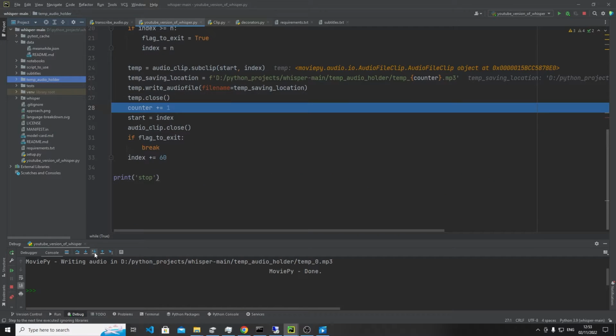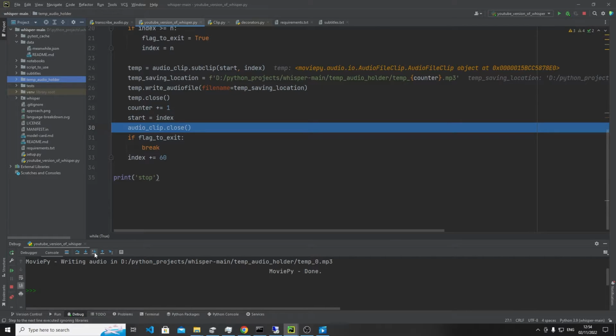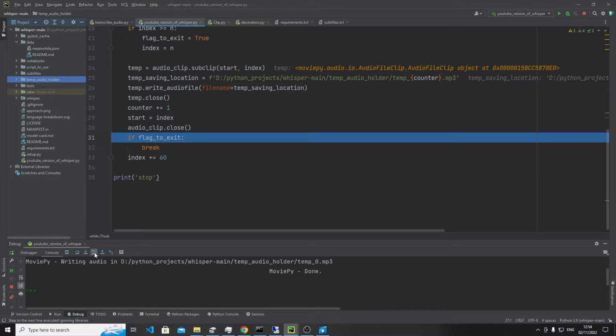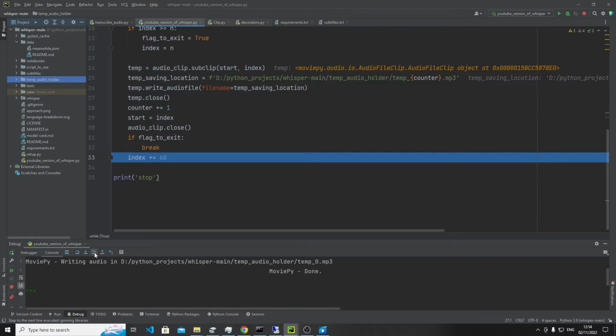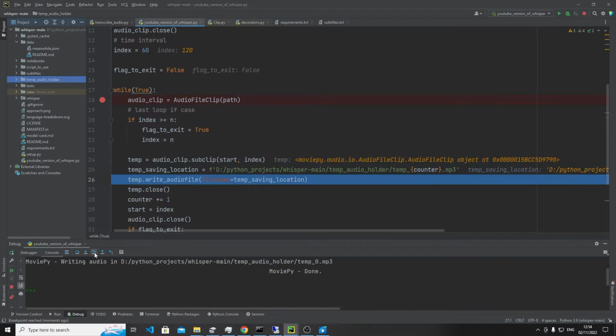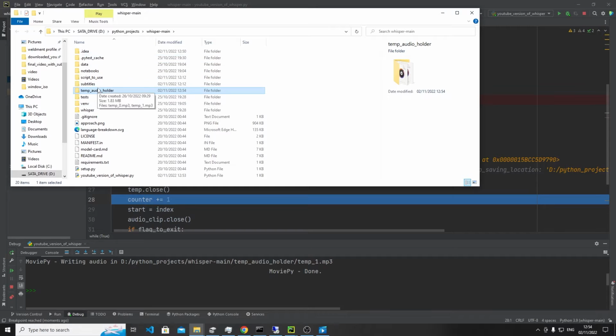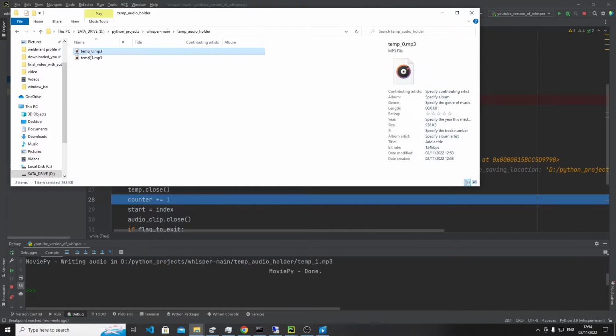We then close the temp, increase the counter, make start equal to our index. We then close the original audio clip. We check if we need to exit. If we don't, then we increment by 60 seconds. And again, we do the same thing. So you can see we've got two.